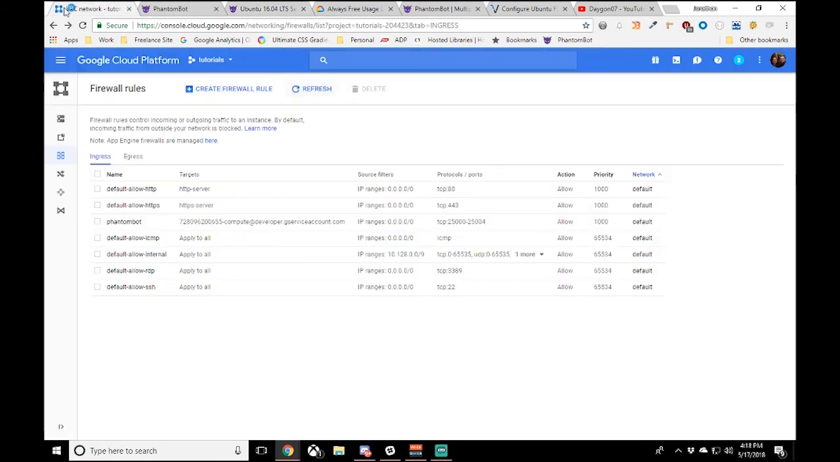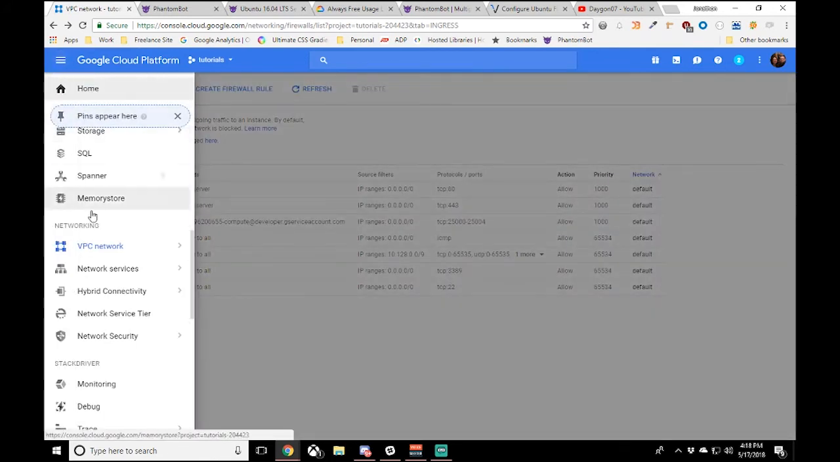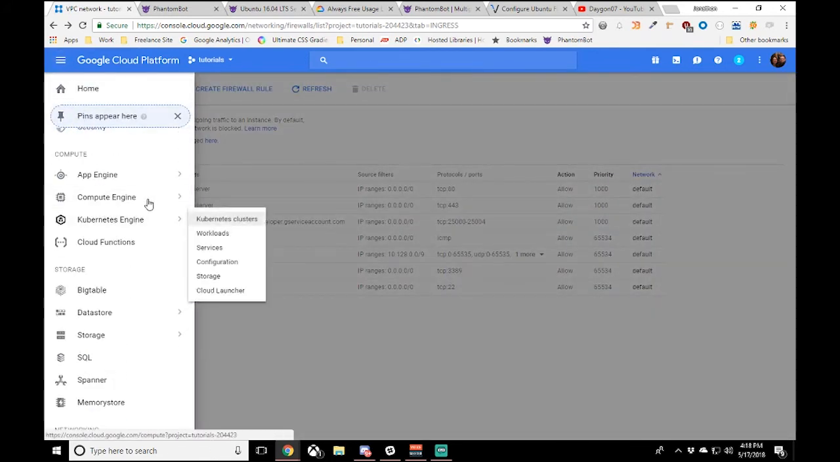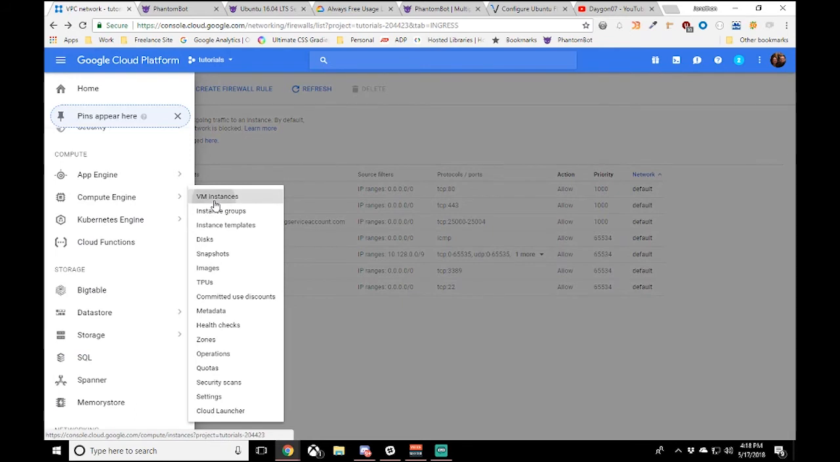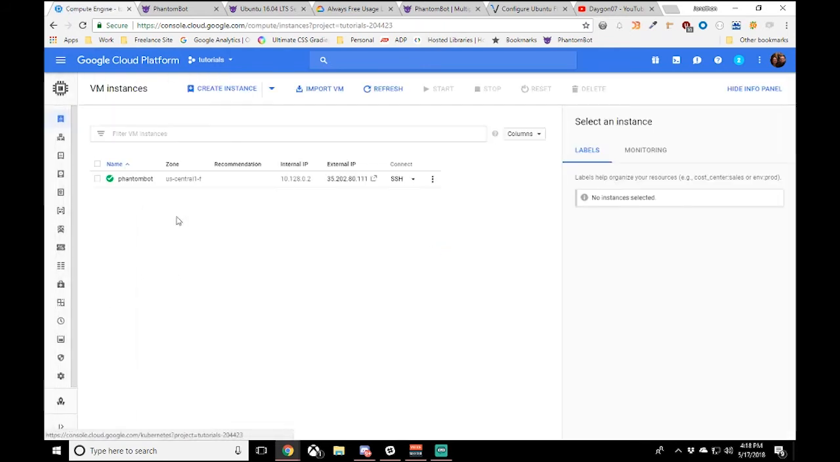And what we're going to do now is jump back over here to Google Cloud Platform. We're going to click on that hamburger navigation menu again. We're going to go back to Compute Engine VM Instances. And the next thing we're going to do is click on this square with the arrow, external IP, right underneath external IP, to open this in a new tab.